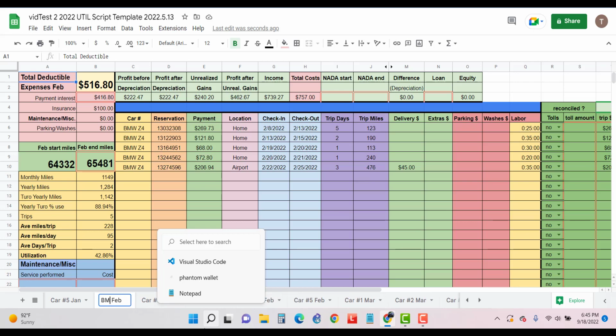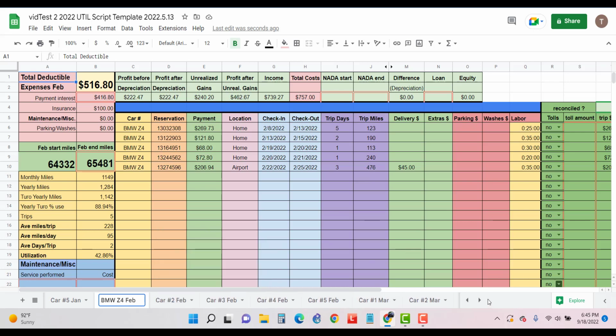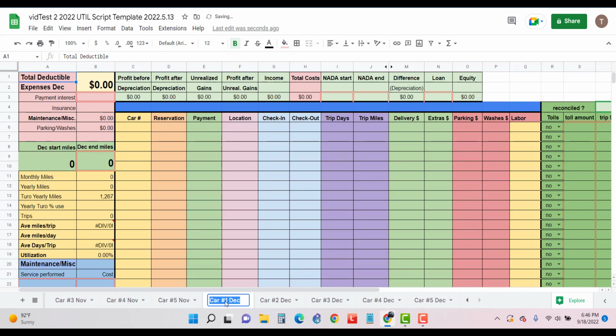So it's going to be BMW Z4 again, and you've got to do all this, go all the way through December on this. Car 1, here it is. And one of the things you want to be careful of is if you're cutting and pasting, that you don't get an extra space in between the car name and the month. If you do that, it will actually break the sheet as well. So do that for each individual car all the way through all the months, and that's most of that changing.